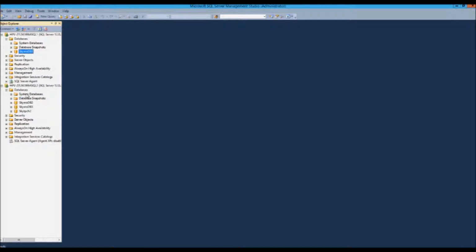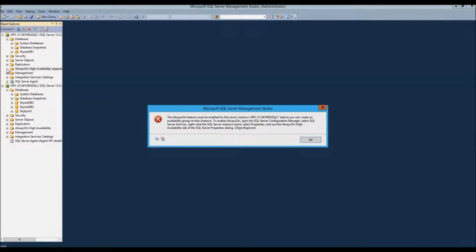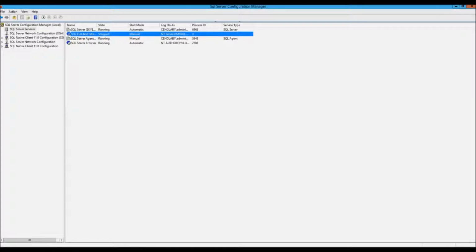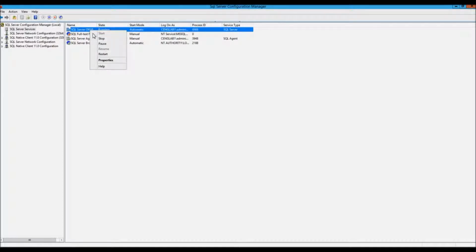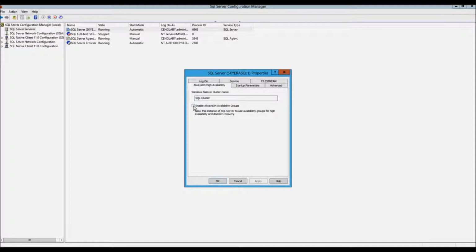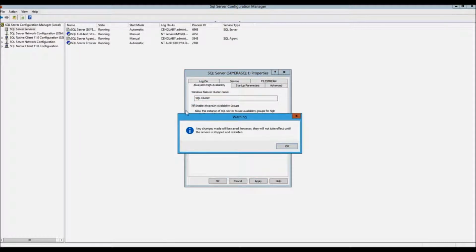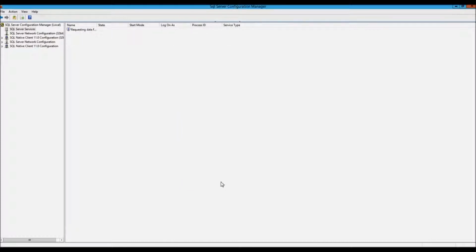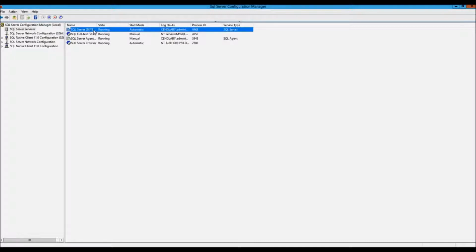But first, before you will be able to configure an Availability Group, the AlwaysOn feature must be enabled on each SQL Server instance. So using the SQL Server Configuration Manager, I will do that right now. To take effect, you need to restart the SQL Server service. Okay.